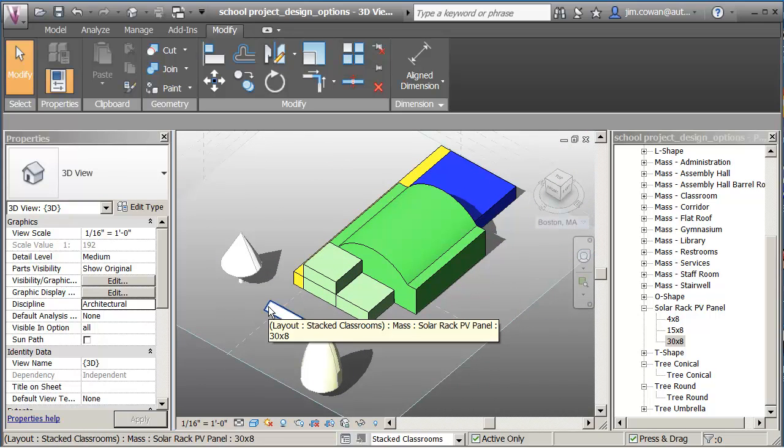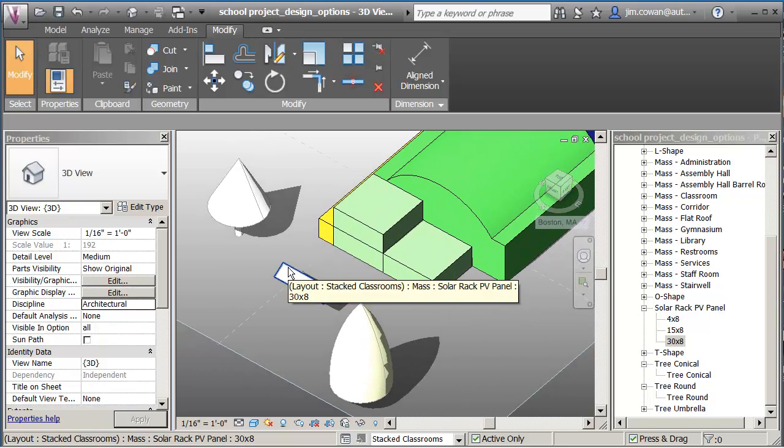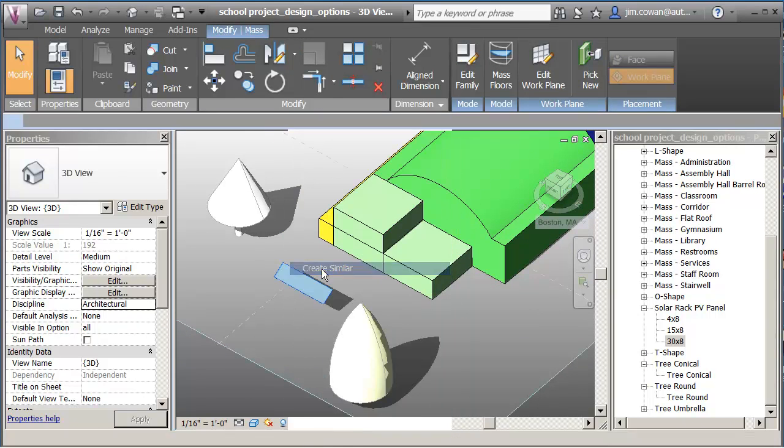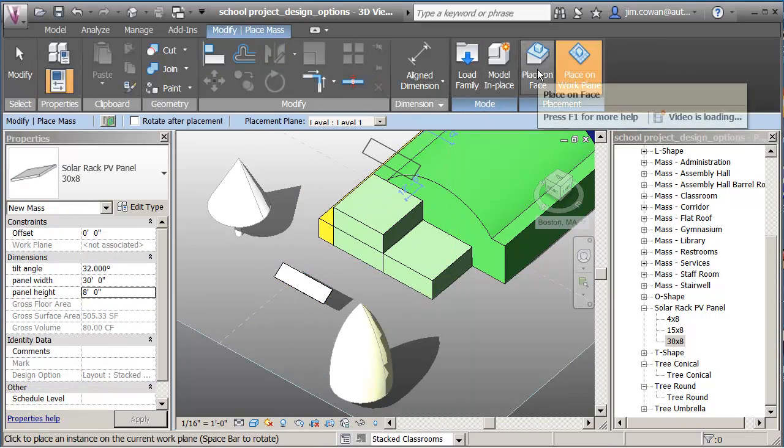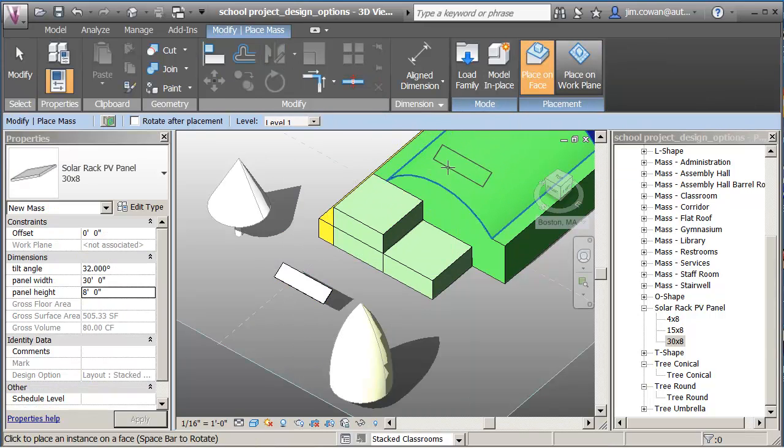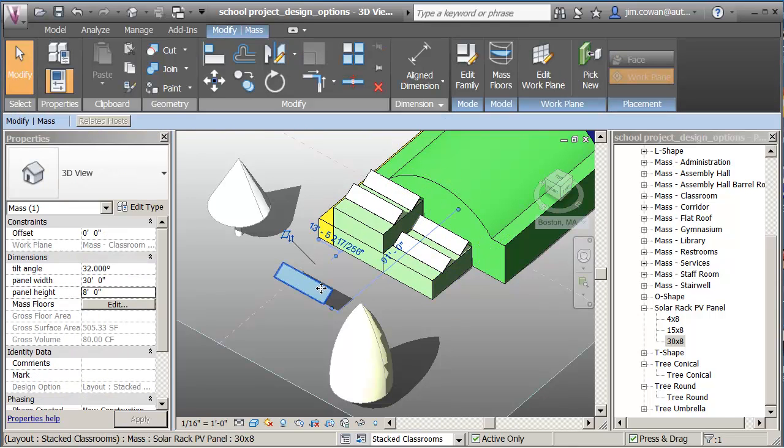Let me just correct this last part. I'm going to right click on this and say create similar, and I'm making sure I'm saying place on face. Remember how that works. And I'll maybe place some solar panels on the top of my roofs here, and then I'm going to delete this one.